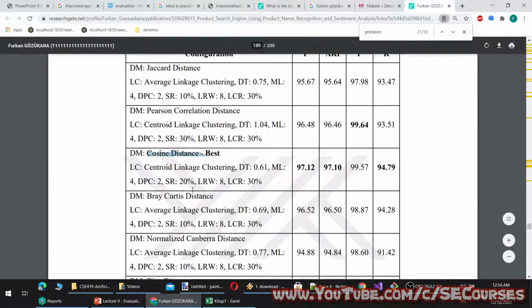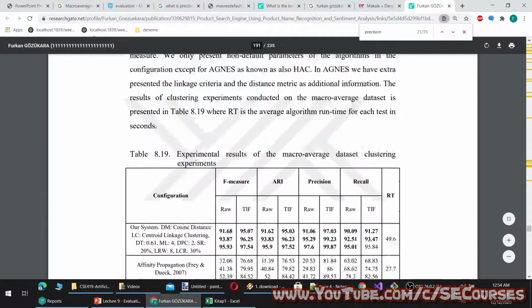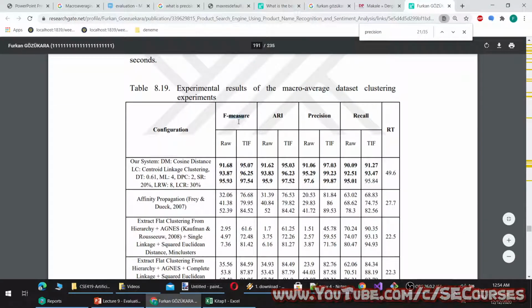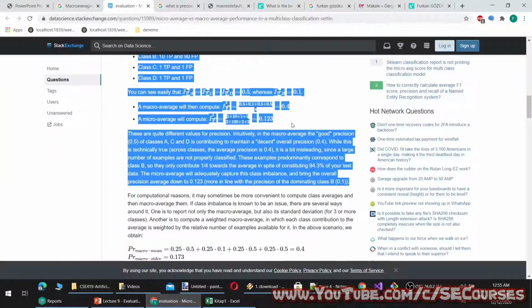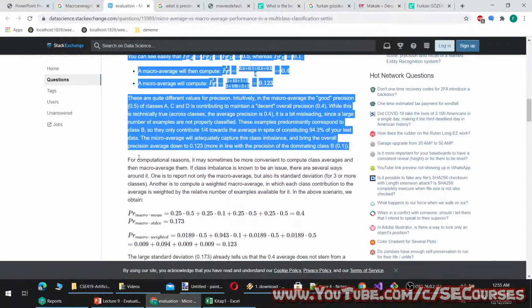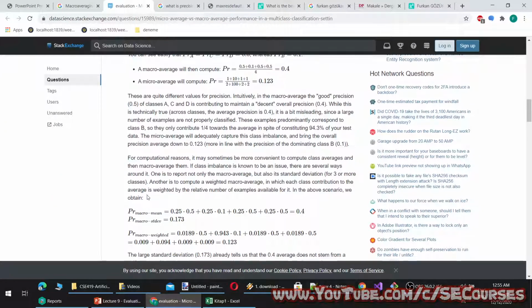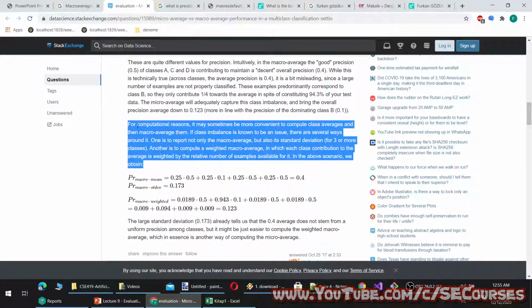You see cosine distance, centroid linkage clustering, and such. And F measure, okay, here they are given F measure, area, precision, recall. F1 score is pretty much an accepted one, I think. And now we know the macro average and micro average. So let's continue to read this one.